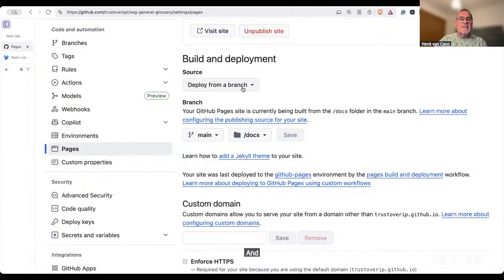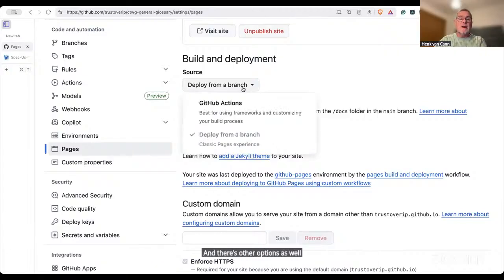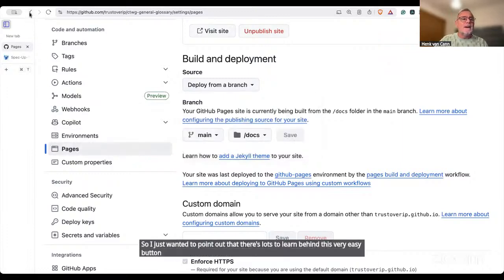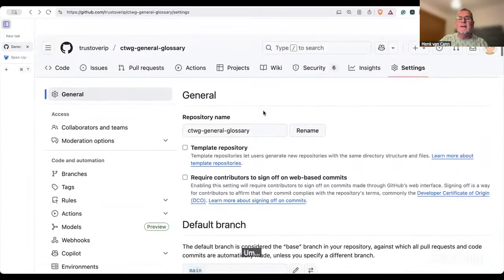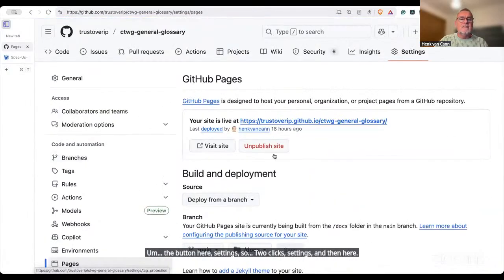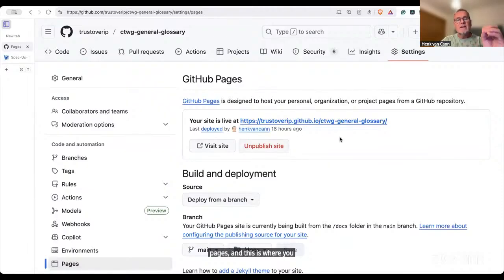And there's other options as well. You can use GitHub Actions. So you could push all the sources and then create a GitHub Actions that does all the generation for you. So I just wanted to point out that there's lots to learn behind this very easy button, or the button here, settings. It's two clicks, settings, and then here, pages. And this is where you control what is your single source of truth currently from that one repo under your username. Thank you.